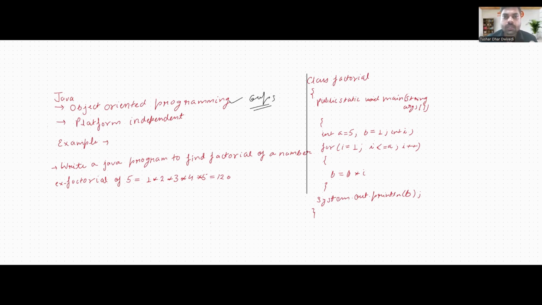Now we are taking one short example to learn how we can write a Java program. I have taken the example to find the factorial of a number. First, we have to study what the factorial of a number is. Factorial of a number is the multiplication of the numbers from 1 up to that number, right? Like factorial of 5 is 1 into 2 into 3 into 4 into 5, that is equal to 120. It is the factorial of a number, right?